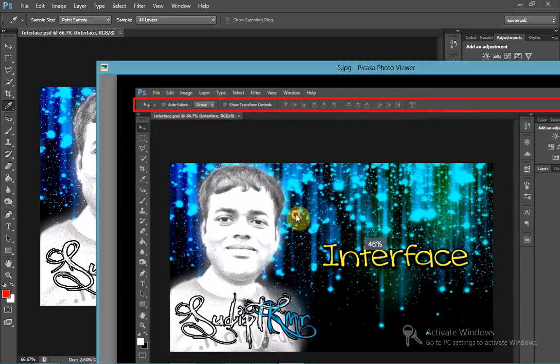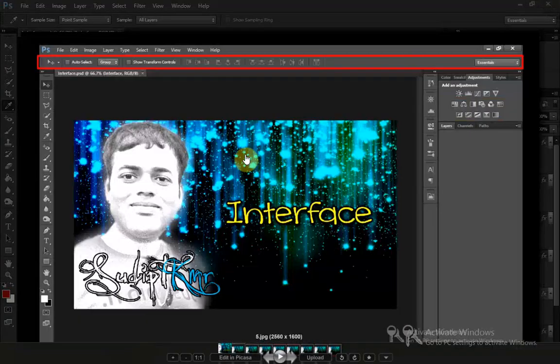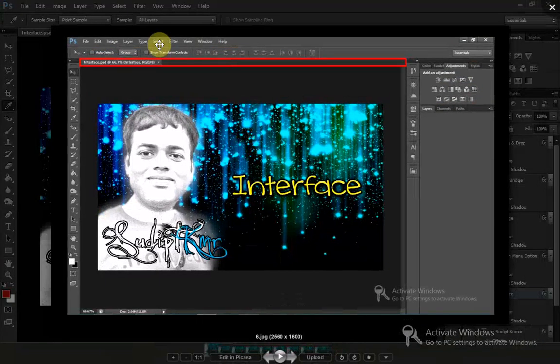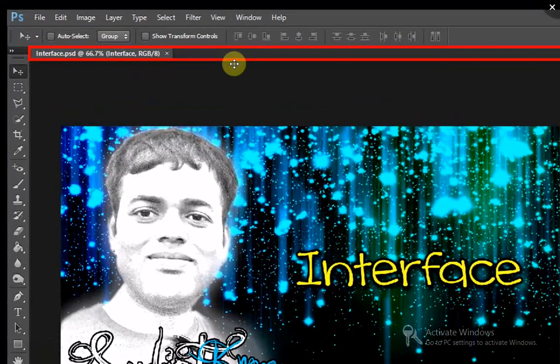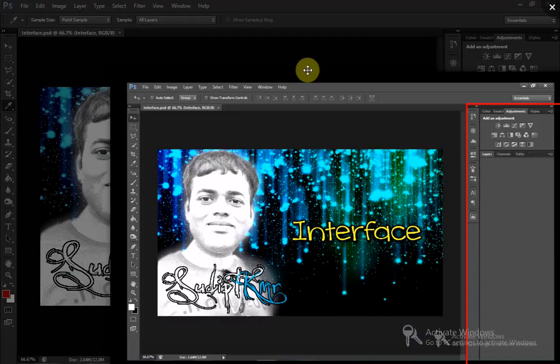The next important thing is the new file or the project. If you are working on one project, which we have already discussed in the previous tutorial, several projects can be opened within Photoshop, and the project on which you are working is displayed over here.